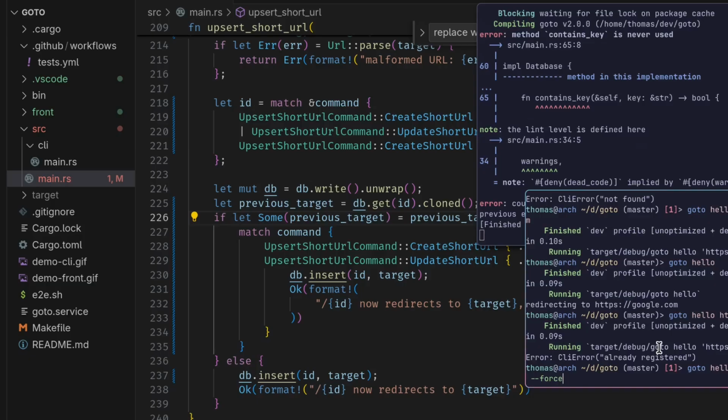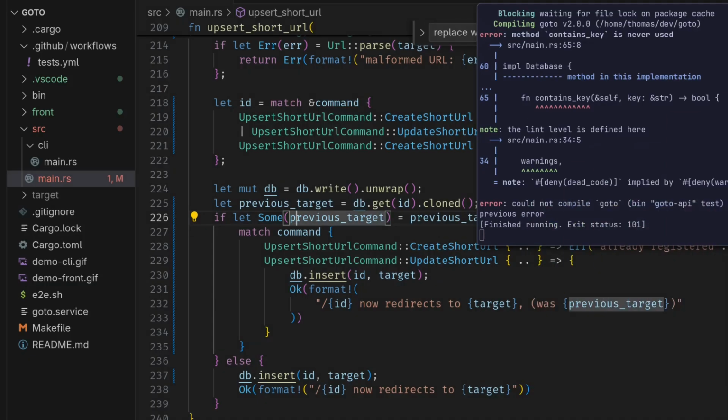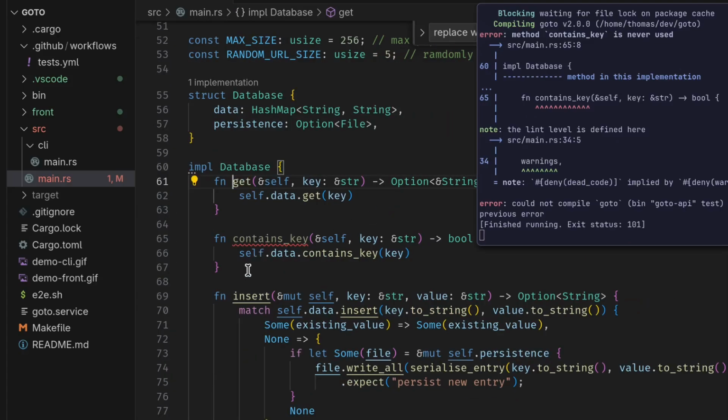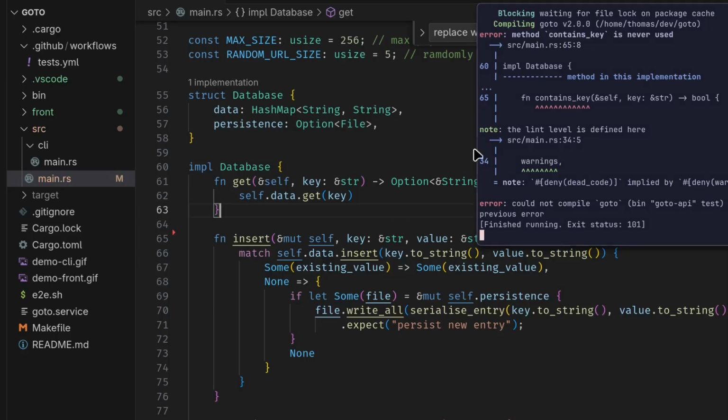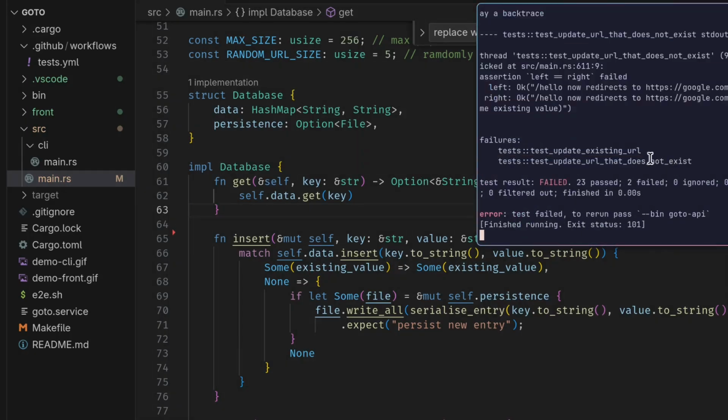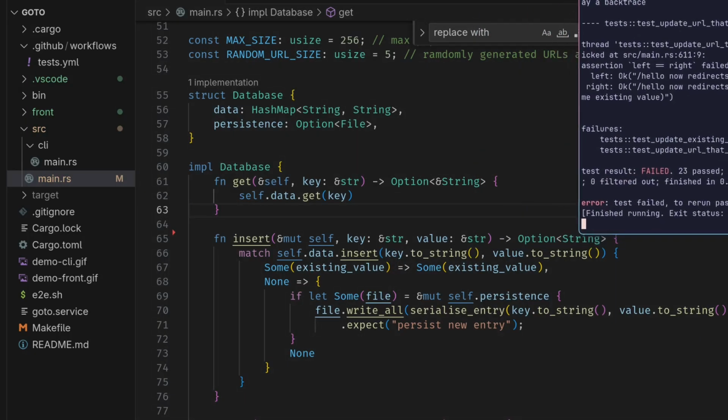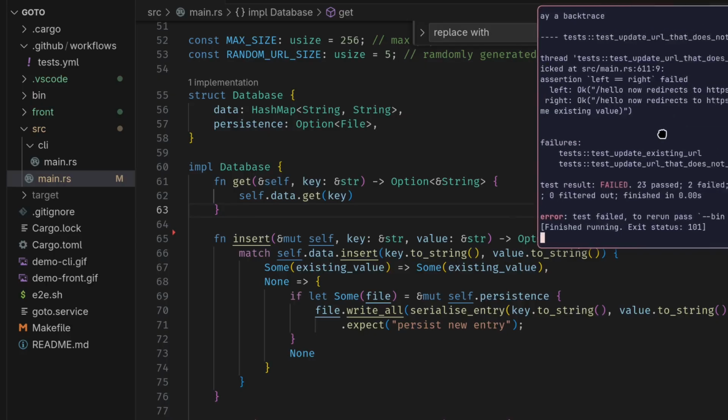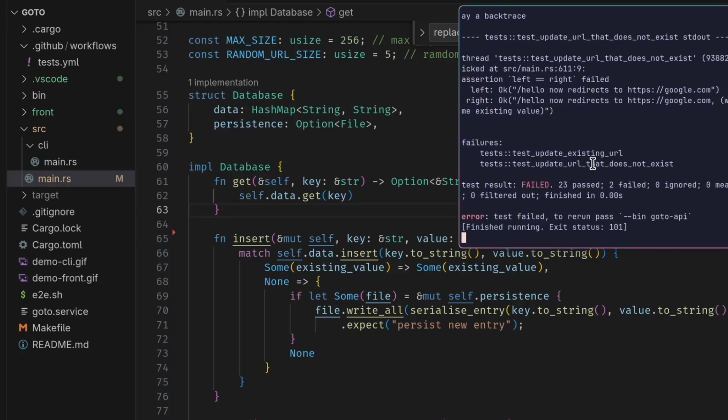I guess this was the only place where the contains key was used. So it's probably fine to just delete now. I don't need it anymore. So neither of the tests are passing now. So what's wrong?